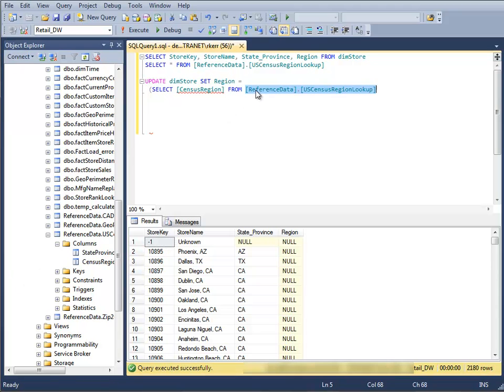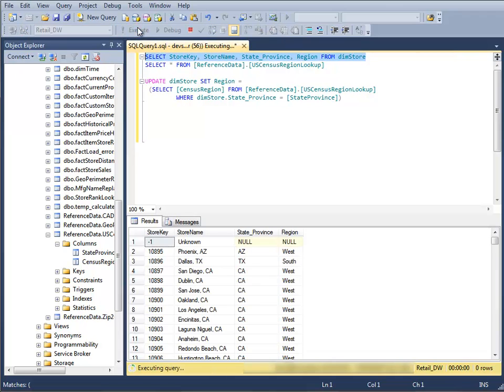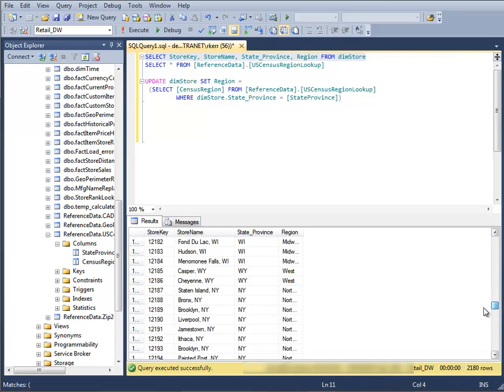So we have our reference data table over here. And then we have to say where. So we'll say where the dim store state province is equal to the state province in the reference table. So it looks like that. And this works. I mean, it really does work. It's fairly straightforward. The syntax is pretty easy to understand. If I run that, I'll update the list of stores, 2,000 rows, and then if I look at the results, I've got California filled in as west and New Jersey as northeast, so that actually did work.